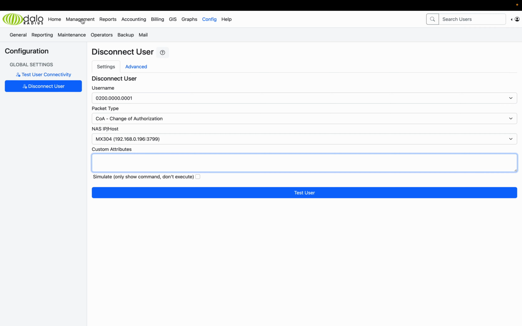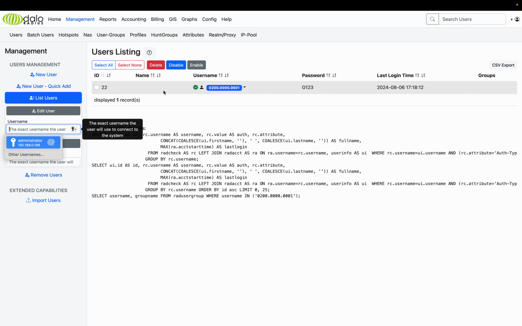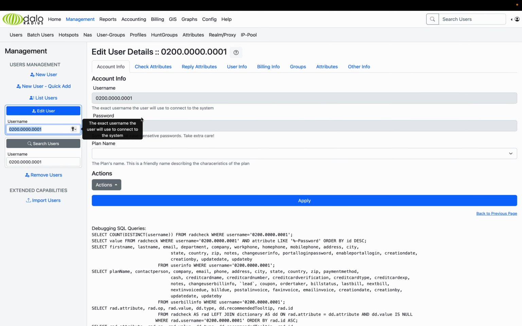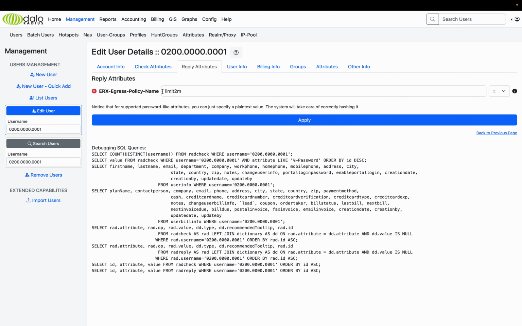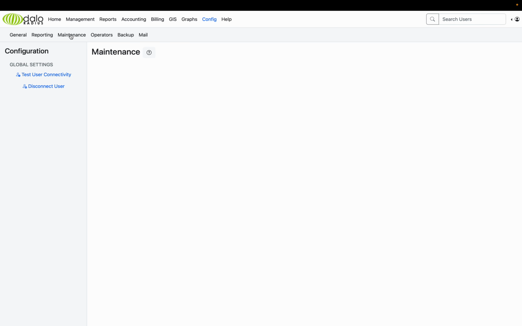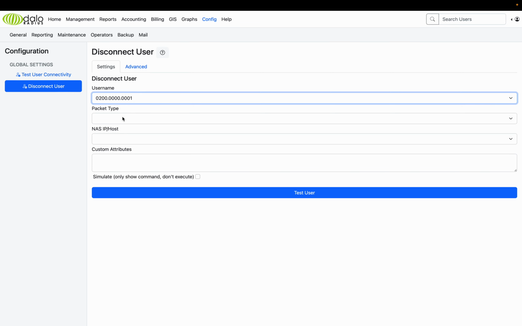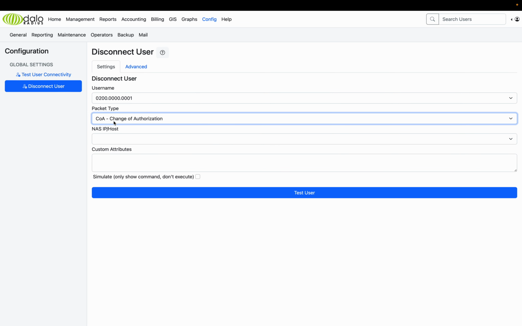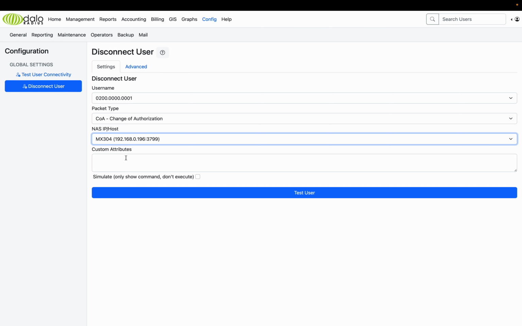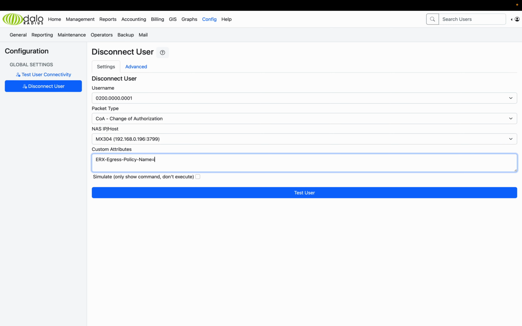Now how do I find the change? I already know that if I go back to List Users, Edit, on the reply attribute for this user, this is the filter return attribute that the RADIUS is giving. So I'm calling this variable and I'm going to give the new value. So I go back again to Config, under Maintenance, Disconnect User, select the user that you want to change the authorization for, change of authorization, NAS IP address, and for the attributes here you just give this value because this is what you're trying to change.